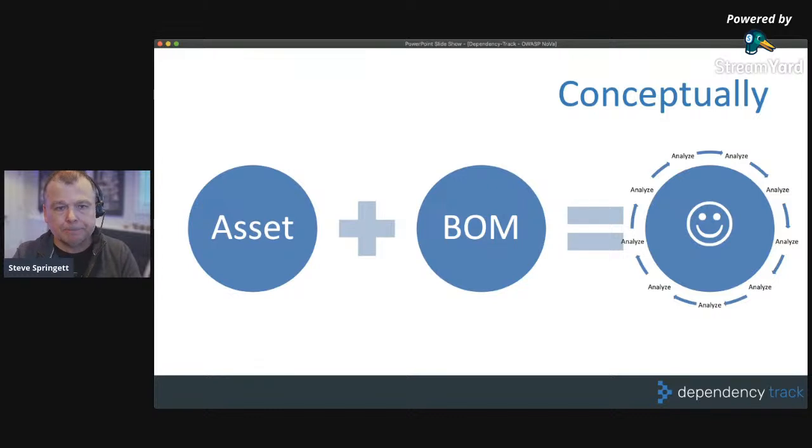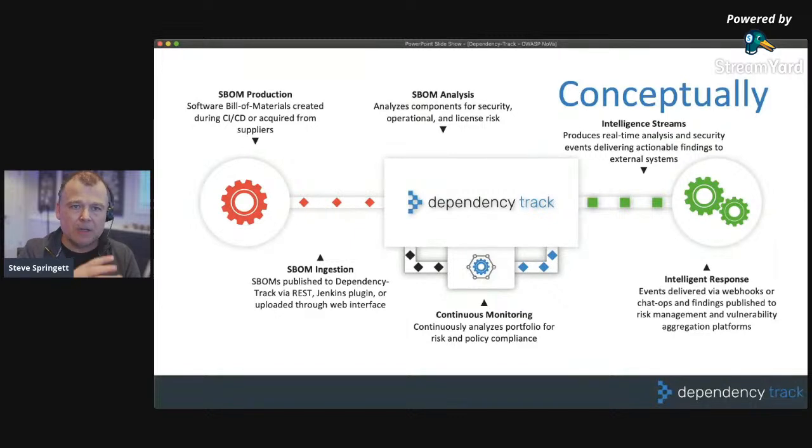So conceptually, this is what DependencyTrack does. You have an asset. It could be anything from an IoT device to a microservice to a monolithic application. You have an asset, and then you have a bill of material that describes the inventory for that asset, and then you analyze it, right? You ingest it into DependencyTrack, and you're happy. This is what it actually does.